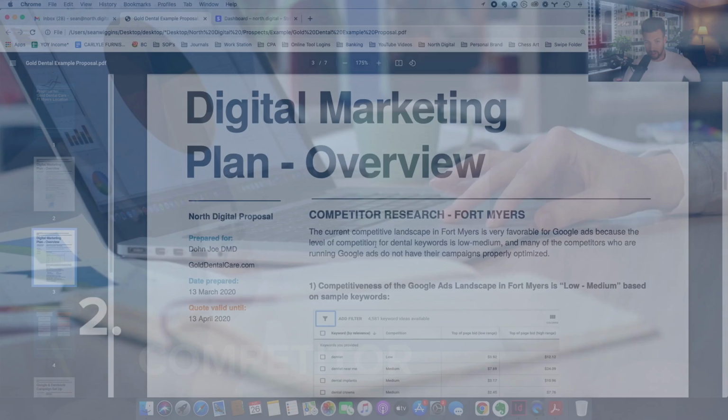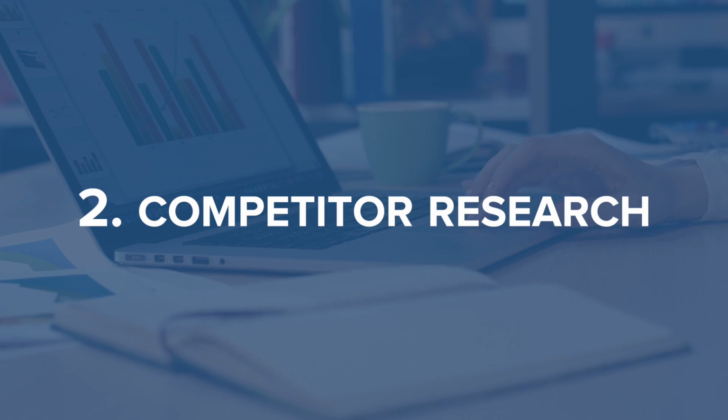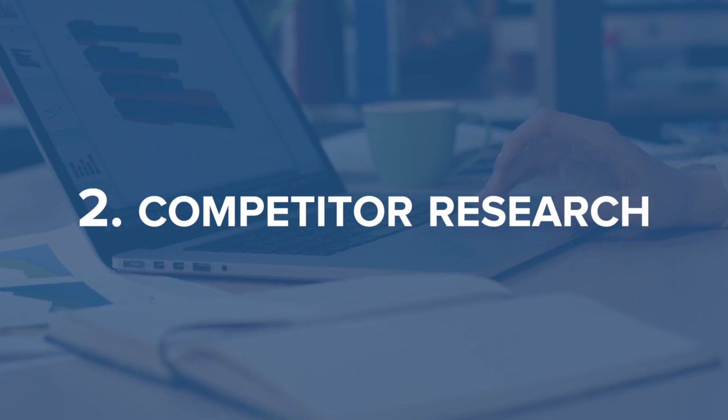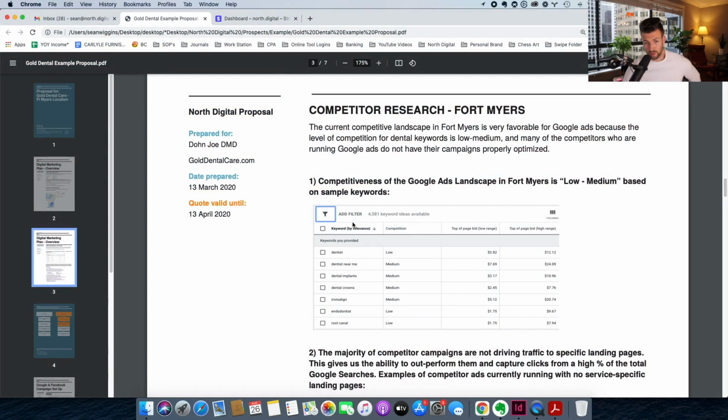So next page here is, again, I don't do this for every client. I did do this for this client, some competitor research. What I did was I used the Google Keyword Planner tool and searched in dental related keywords in Fort Myers, Florida. We get some CPC ranges. So dentist near me is going to cost from $7 to $24. That's pretty expensive. Dental implant is only $3 to $10. So anyways, I just gave him this to show him we've done the research.